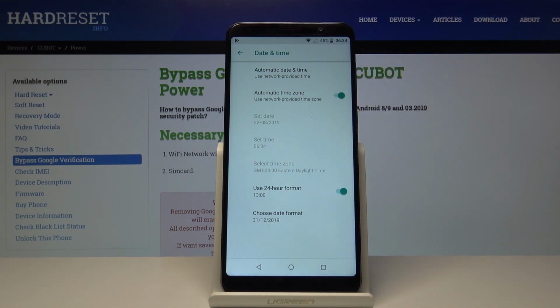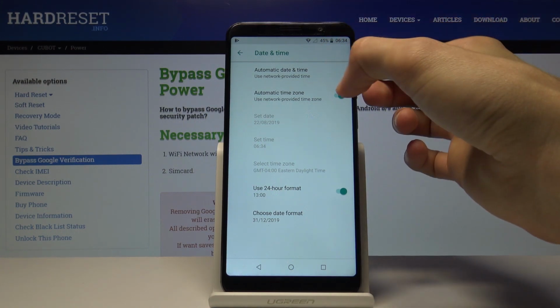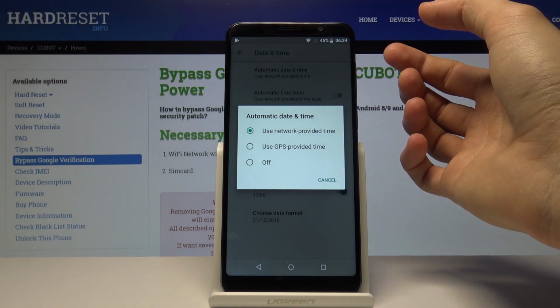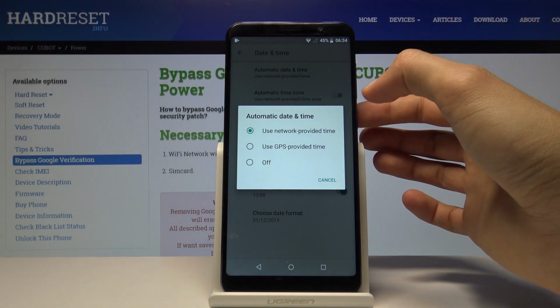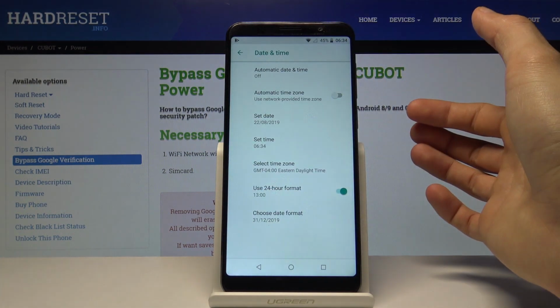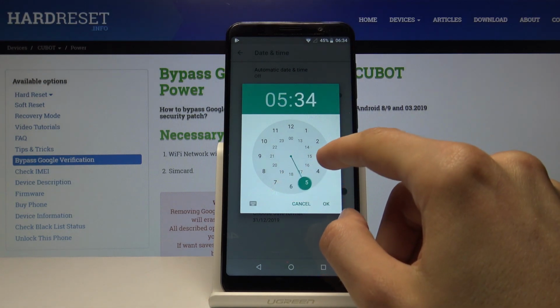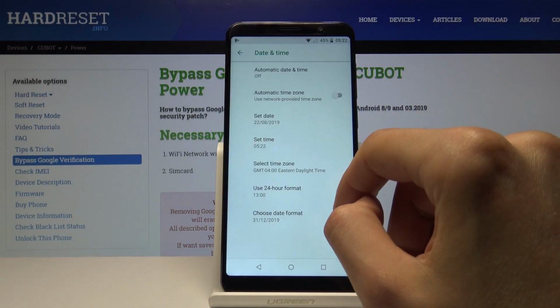And the first thing you would want to do if you want to change any settings, you will need to deactivate the automatic time zone and use provided network or network provider time. You need to set it to off, and then you are actually able to change them. So you can just start switching however you like it.